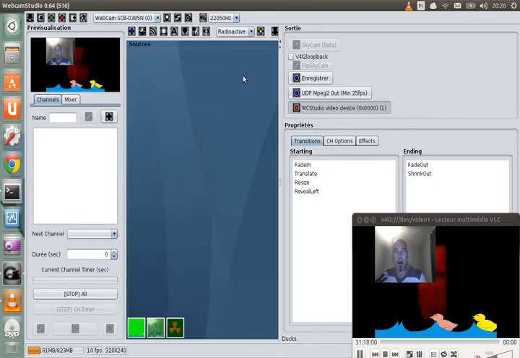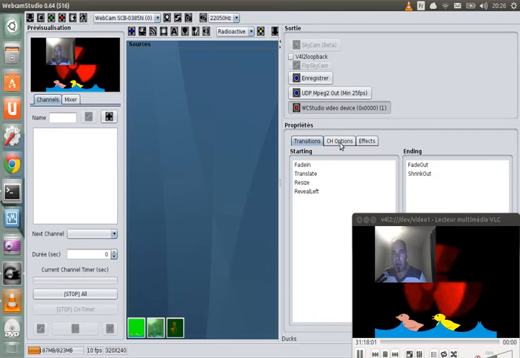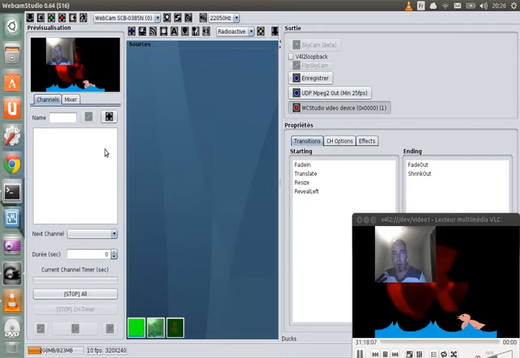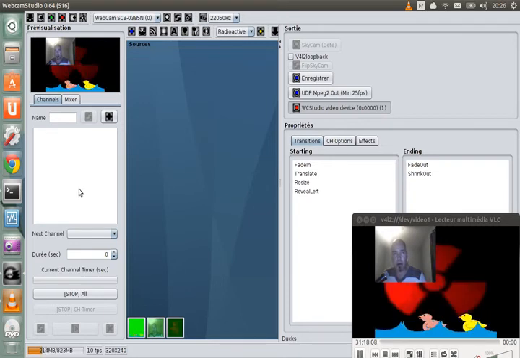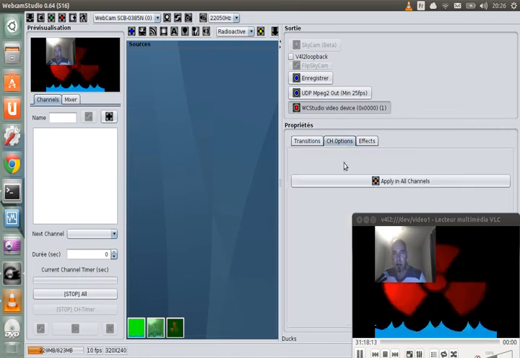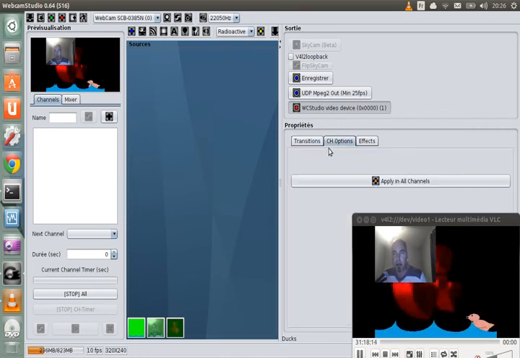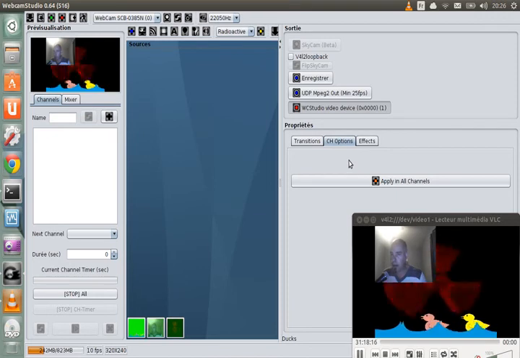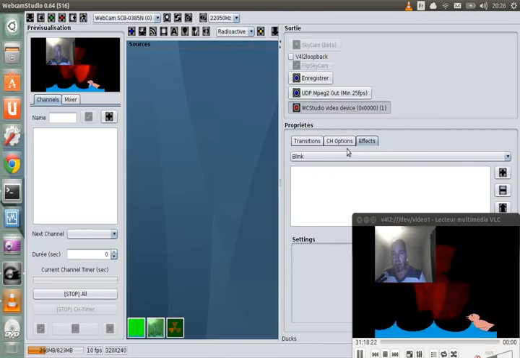That looks nice. We have transitions working with channels. I don't want to go in there right now because I don't trust my laptop, so I want to make sure. Channel options. I don't know what it does, but probably it's about transitions and effects.